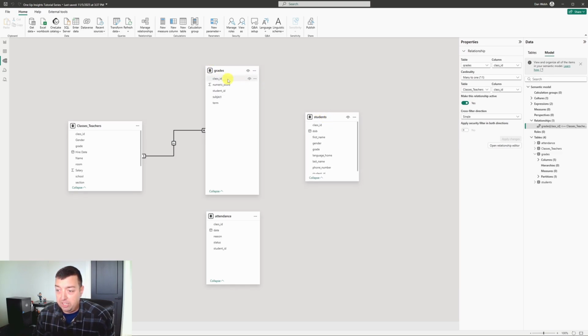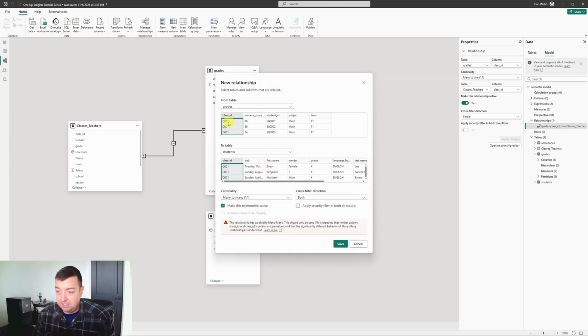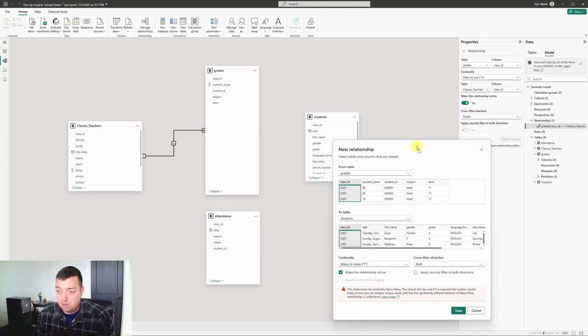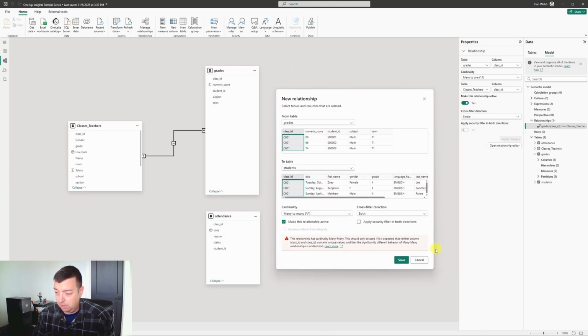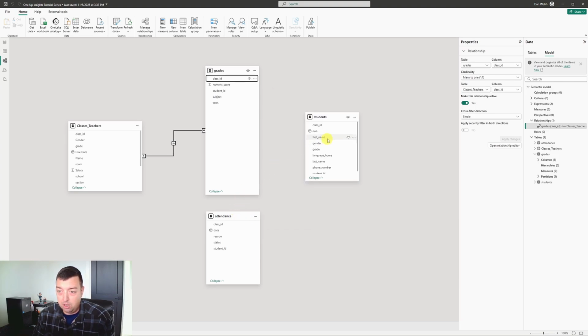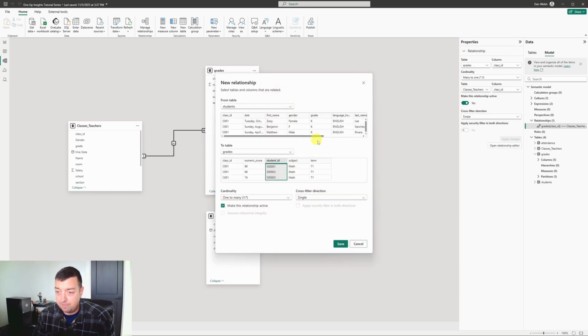Same thing for grades to students. We can drag class ID to here. Actually, we don't want to do that. We see we get a warning for many to many, and why that's not so great. We actually want to go from student ID to student ID. That gets us our one-to-many relationships.